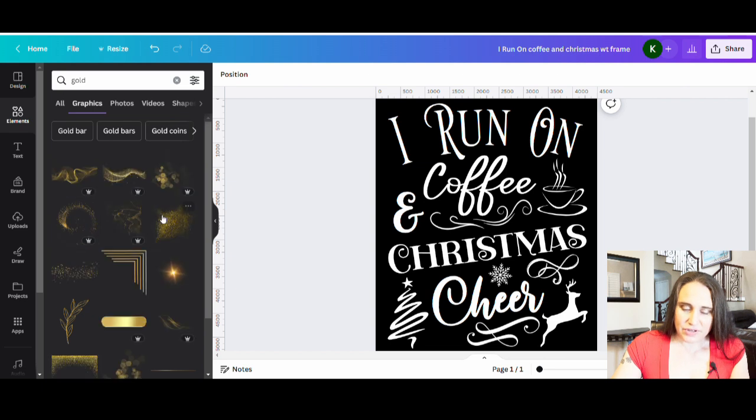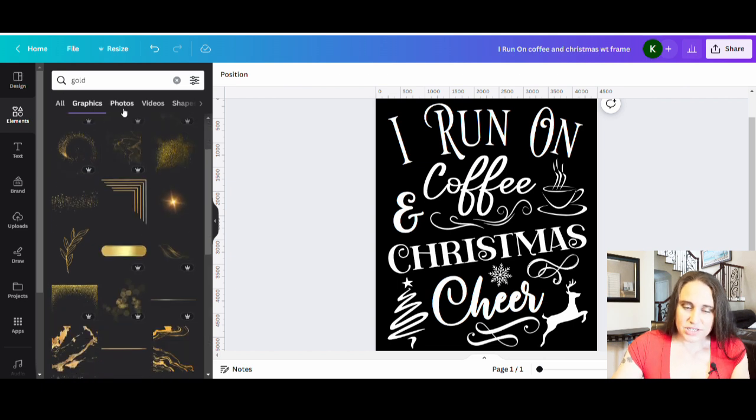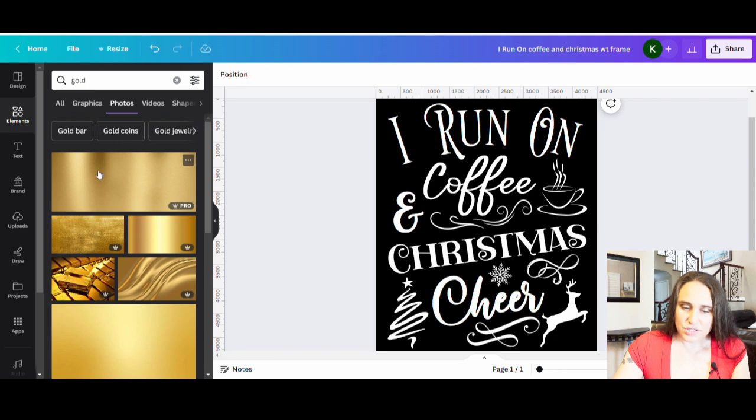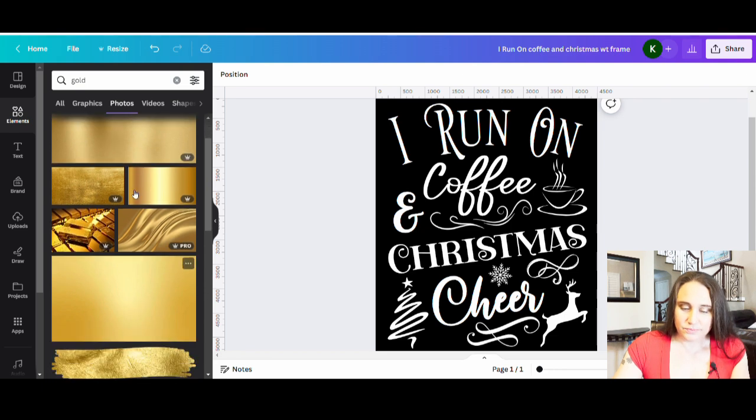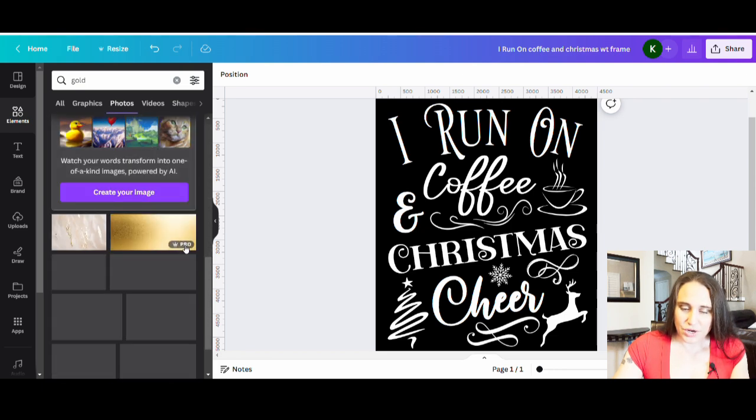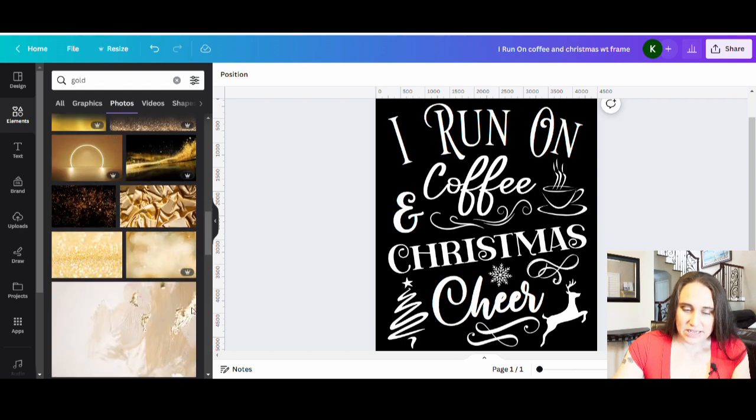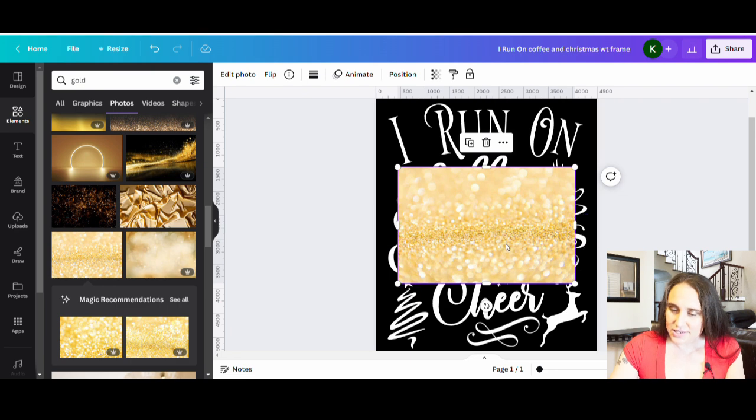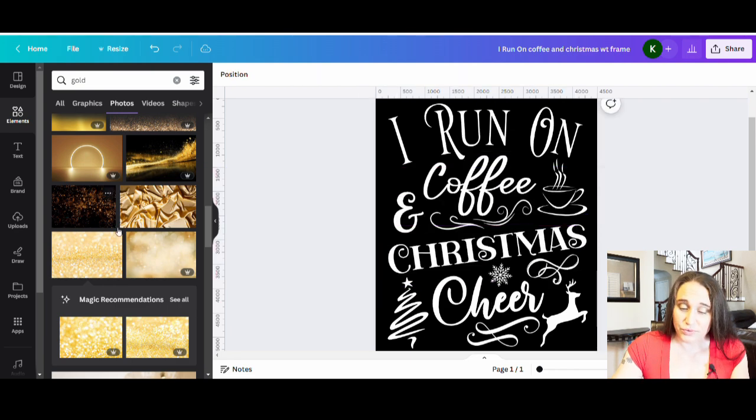And right now I'm on graphics. I'm gonna go to photos. And so you can see there's a lot of just fun, solid gold looking textures or whatnot. And so you could pick any of these that might look good. Here's kind of a sparkly one. It kind of is out of focus and then in focus. I don't like that because I want it all to be pretty uniform.